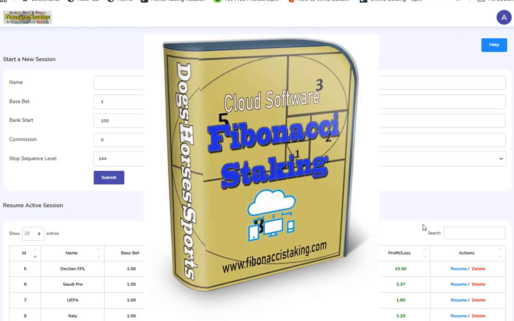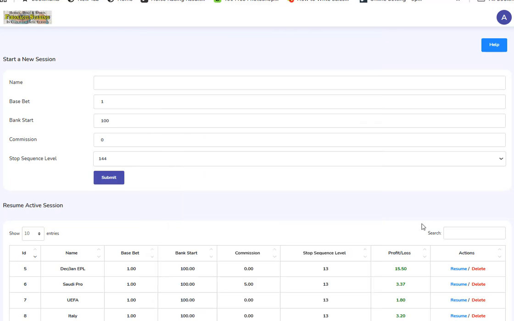Okay, this software works on the Fibonacci staking, which I won't explain in this video. There's plenty of information on how it works. It's a sequence of numbers created many, many years ago in line with nature, and we find it working very well with football, dogs, and horses. In this example I'll be showing you in this video, we're looking at the tabs or sessions that you'll see are for our Pitch Profit footy. So without further ado, let's start.